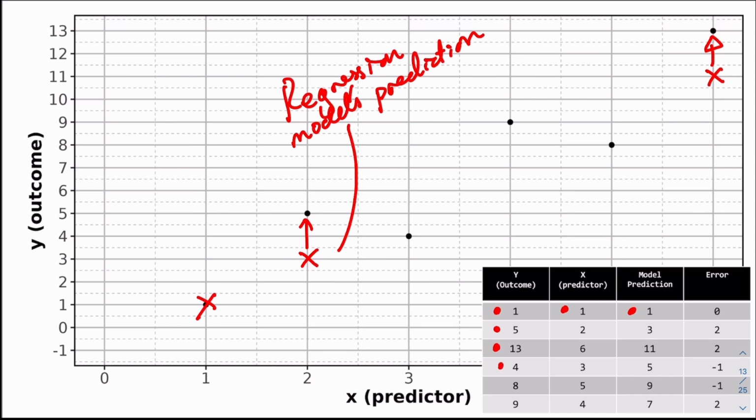I'll just do this for the rest. So for this individual here, it is 4 and 3, but the model has predicted a value of 5. And then for this participant over here, the model has predicted a value of 9. And then for the last participant, the model has predicted a value of 7.